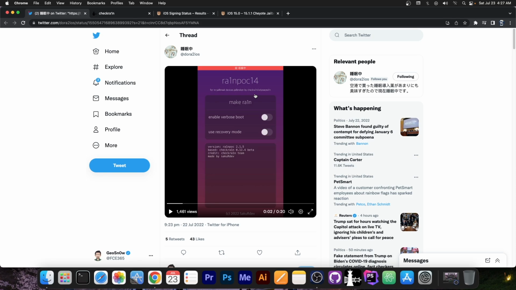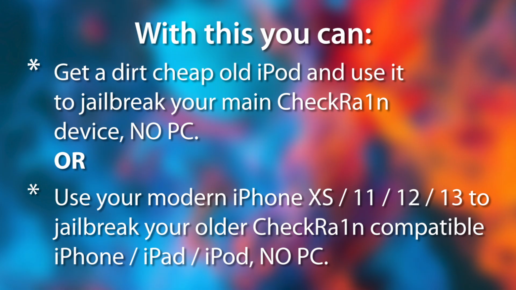So let me put this simply, let's say you have an older iPod that supports CheckRa1n, and you have an iPhone 10 or, I don't know, iPhone 8 and so on that you use primarily, that you want to jailbreak with CheckRa1n. Well, with this, you can actually use the older iPod in order to jailbreak your iPhone 8 or 10 or whatever. You don't need a computer anymore for CheckRa1n if you have this. You can basically take advantage of an older iOS device.